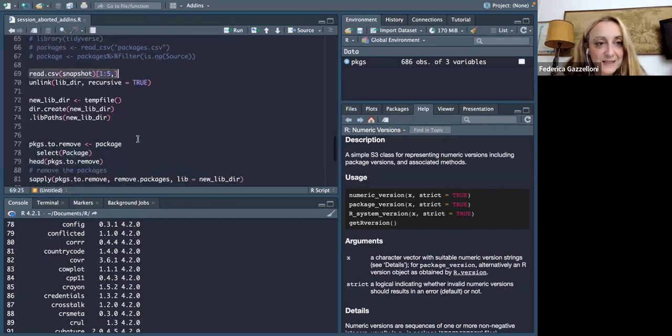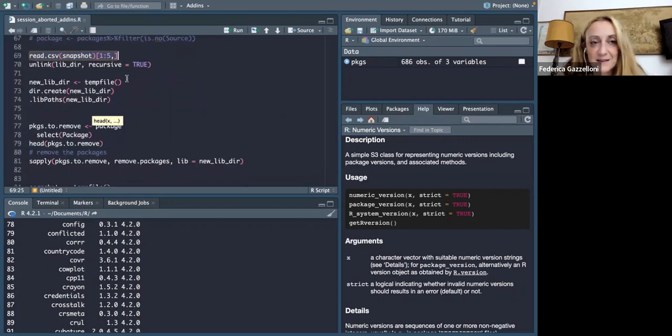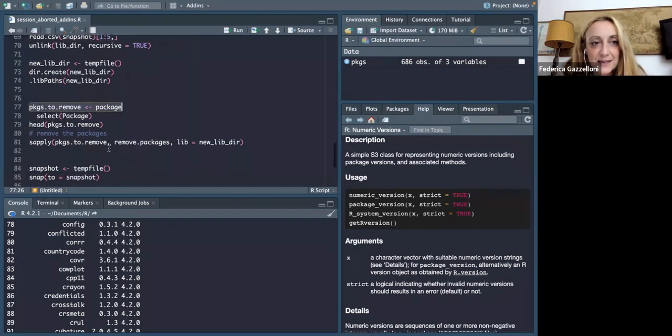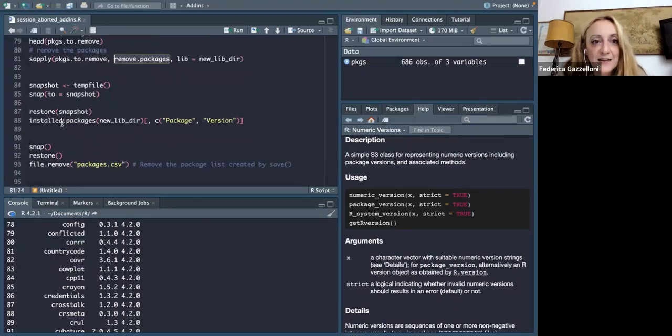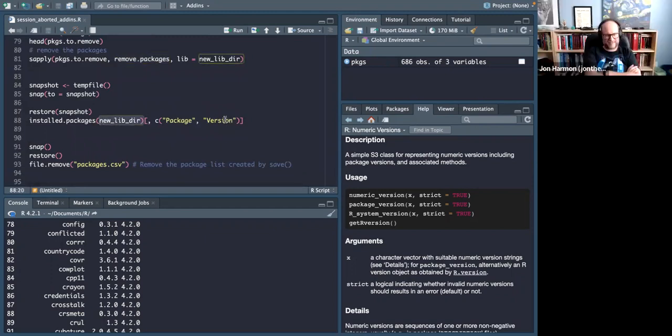To be sure that this was saved, and then I selected all the packages to remove. Okay, I applied these things to remove the packages. And then finally, I install just the packages with the right version.